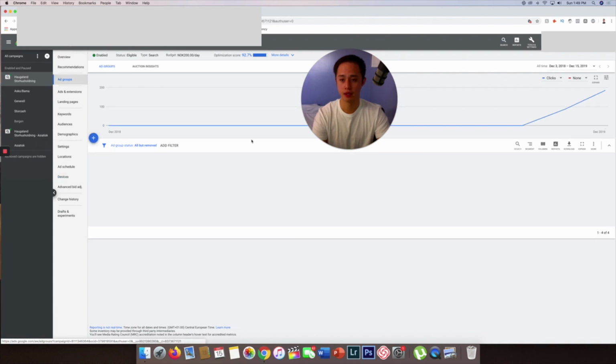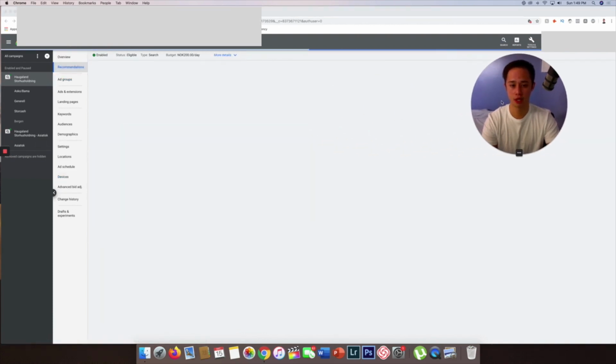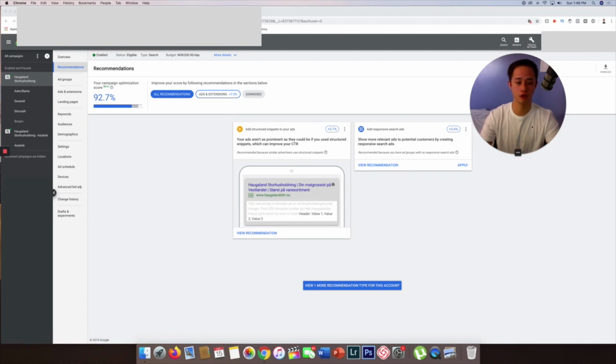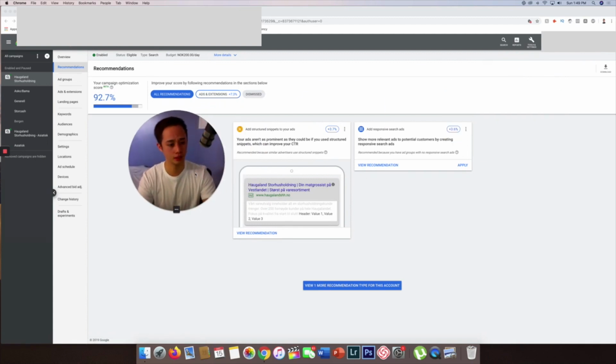All right. And then recommendations. Here are the recommendations that Google is going to make for you. Obviously, it's your own judgment to make. Don't let these recommendations make you want to apply them, because most of the time Google only recommends these suggestions for you to spend more money on their platform. So for example, here, your ad isn't as prominent. I usually just dismiss it. Responsive search ads, you don't need that as well. You can just dismiss that as well.